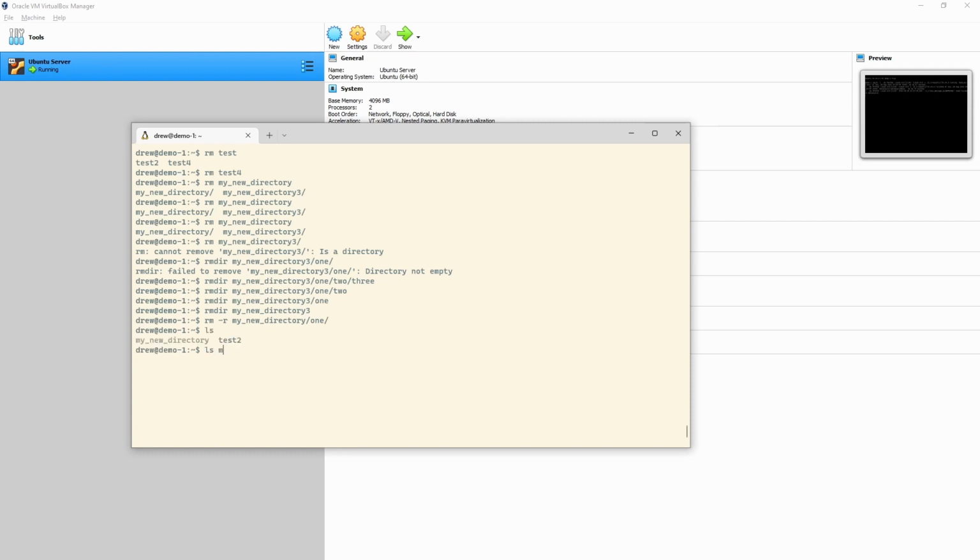So if I have a look in my new directory, we don't have 1 anymore. So it's removed 1 and everything underneath it. In some cases, you might find that you get prompted to remove something. It will say, are you sure? Yes. Are you sure? Yes. Are you sure? Yes. And it's usually things that have root permissions. For example, it's a protected file or something like that.